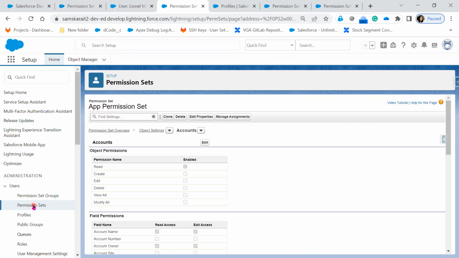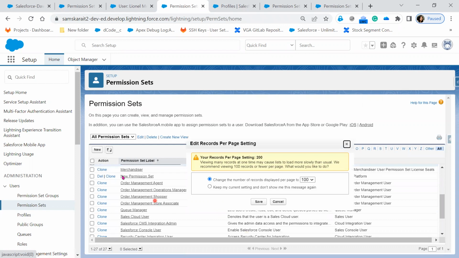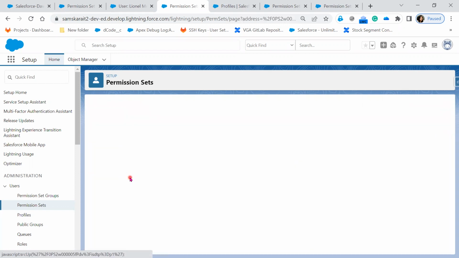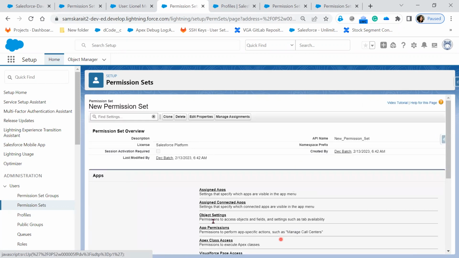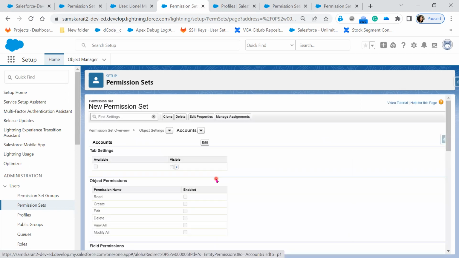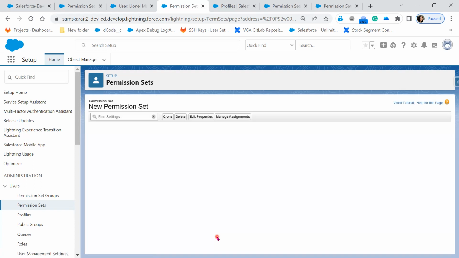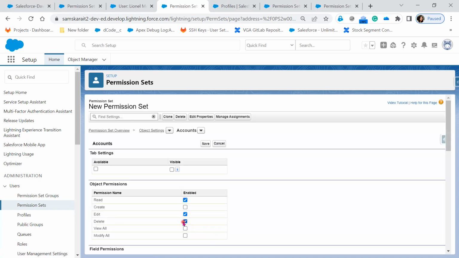And we have created another permission set, something new permission set. Go to the object setting. Account does not have anything. I'll just give delete. So what will happen? It gave me the read, edit, delete. So let's click on save.